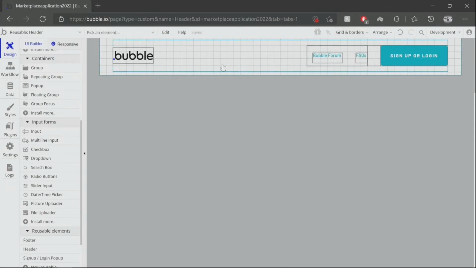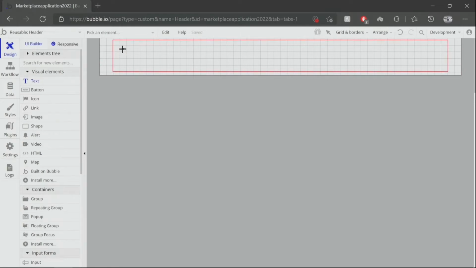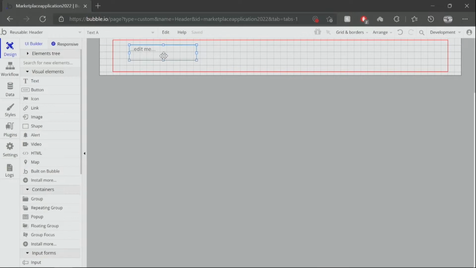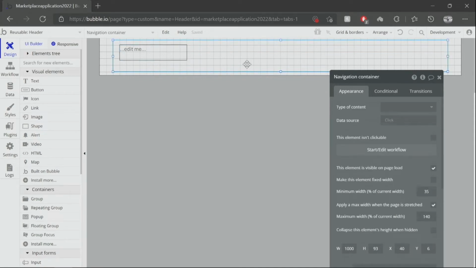Now for our header, we can go ahead and delete all of this stuff. Okay. Now what we need to do is come here, click text, and place it inside. As you can see, our group here lights up in red. That just shows us that this text element is inside this group. Now, if you want to know what this group is, we can just double click it and you can see that it has a navigation container name to it. So this is our group of navigation.